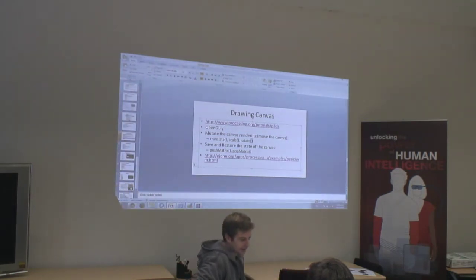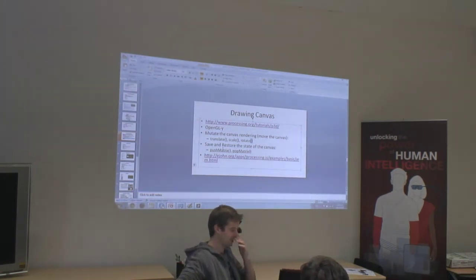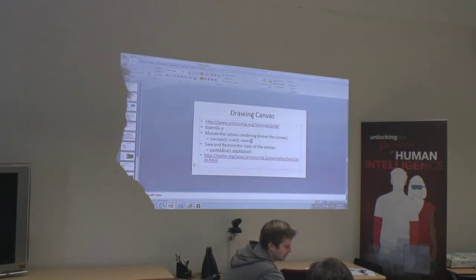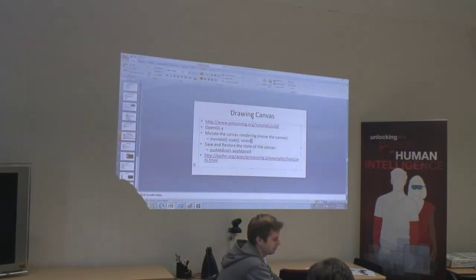And then we can also save and restore the state of the canvas. Now this comes in quite useful when you want to draw multiples of the same object. So say I want to draw 5 boxes. What I might do is define what a box looks like. So that's what a box looks like.